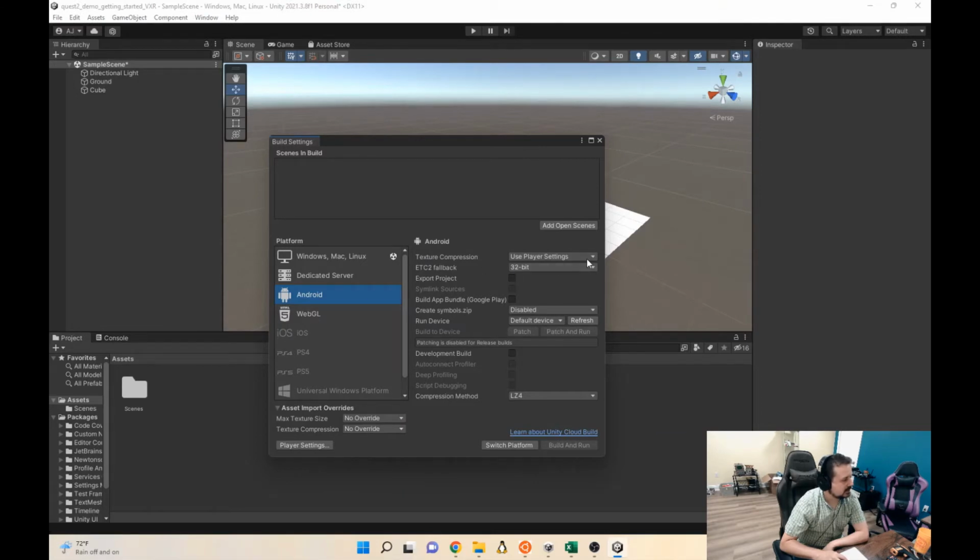Not a lot we have to change over here. We do want to change texture compression. Oculus suggests that you use the ASTC compression, and next thing you gotta do is the device you want it to run on. Once you've got your headset hooked up to your computer, it'll bring up a little dialog that says, hey, do you want this computer to be able to access your headset? And that's going to happen inside of the headset. Click Allow, and then after that, it should show up in this Run Device dialog. So right here, Quest 2, select it, and we're good. Now we click Switch Platform.